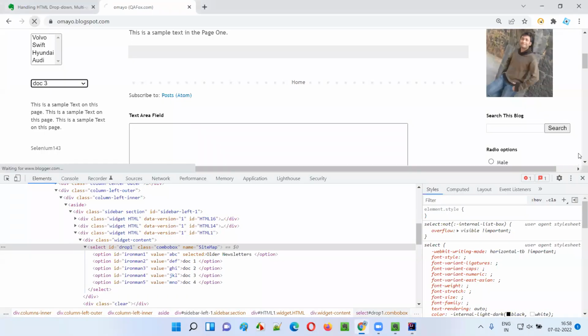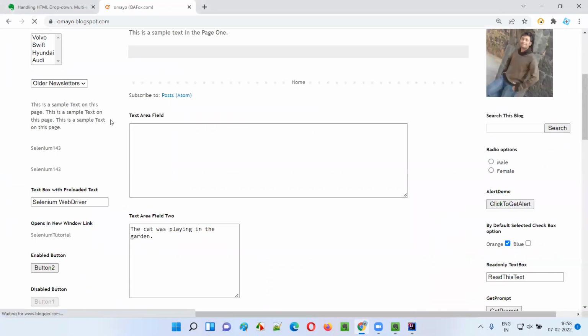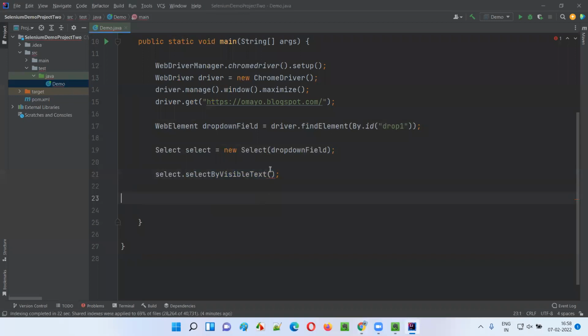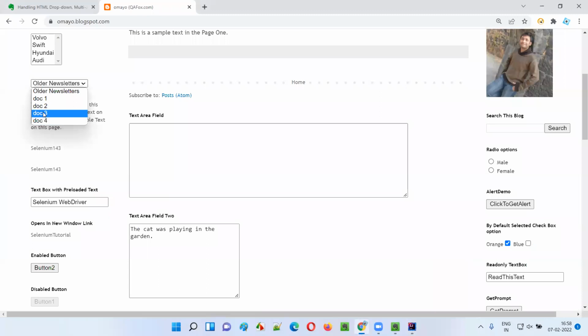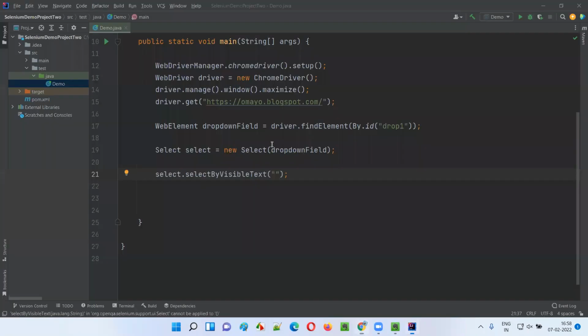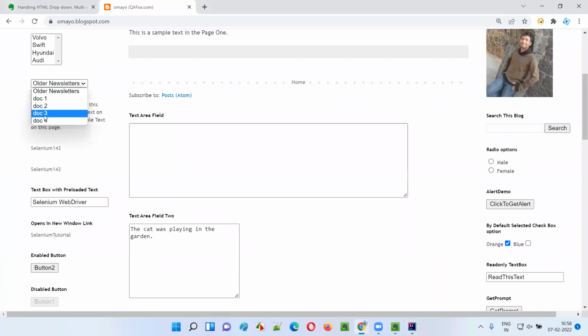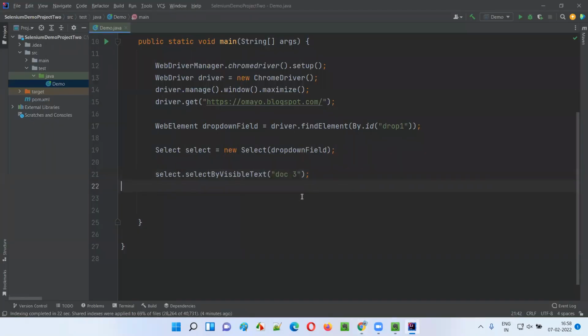For example, when I refresh this page for the first time, by default, this drop down field is coming with the older newsletter option. I want to change this option to the doc3 option. So doc3 is a visible text, guys. I can see on the screen that doc3 is a visible text. So here provide double quotes, and in that just provide this option name, that is doc, followed by some space and 3. Okay, space 3. So this is the visible text of the option. Using the visible text of the option, I want to select the option.